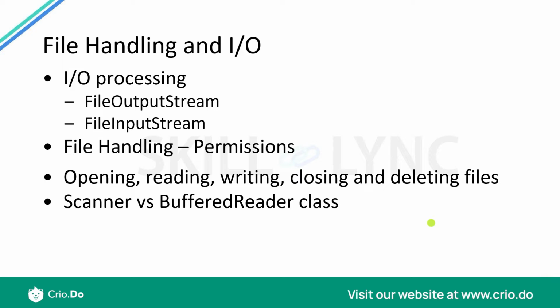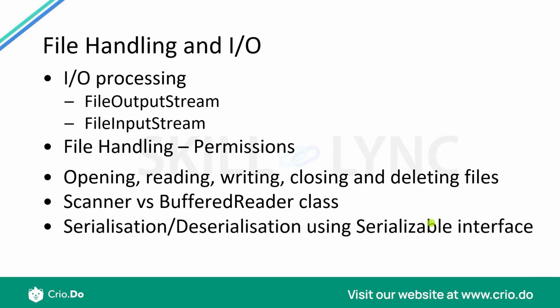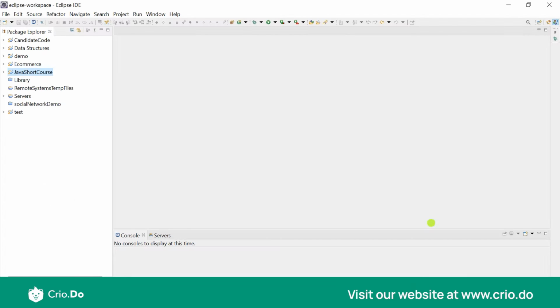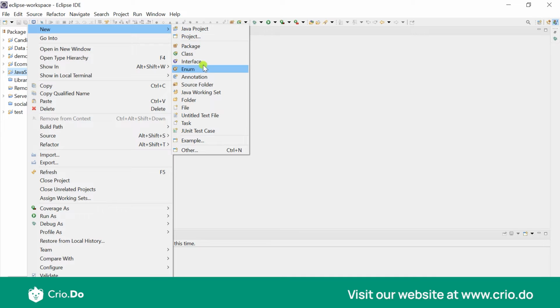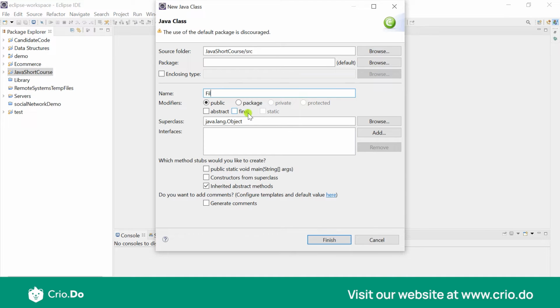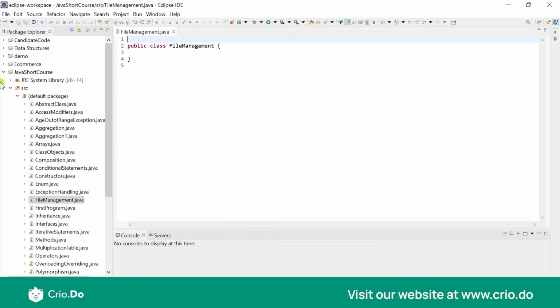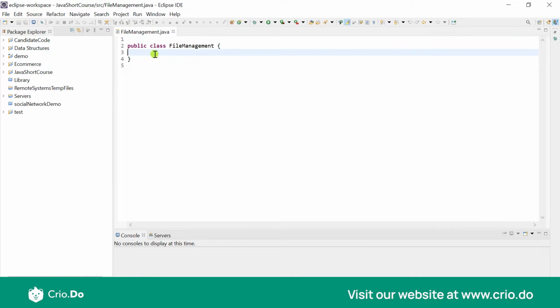We will also see the usage of the BufferedReader class. We have seen till now the usage of the Scanner class, but we will also see the usage of BufferedReader and what is the difference between these two. And lastly, we are going to see what is serialization and deserialization. Now for this, I'm creating a new file with the name FileManagement. And in this, we are going to actually try to create a new directory and a new file, etc.